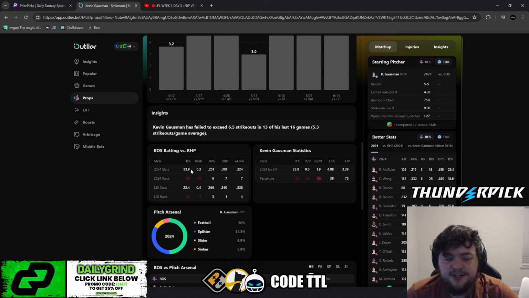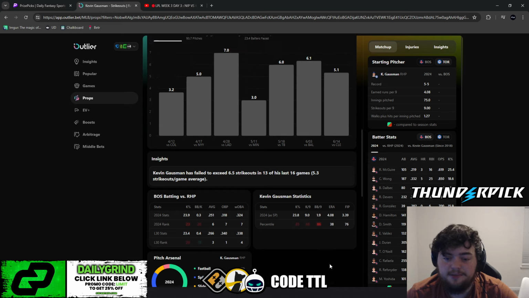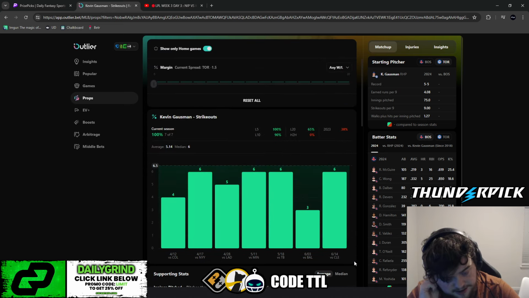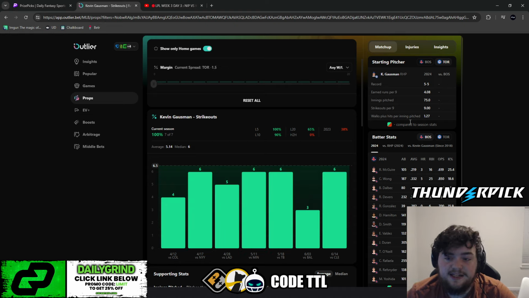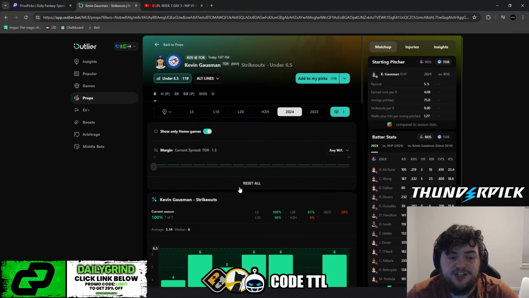I really do apologize. But Boston batting versus right-handed pitchers, 23.9% K rate in 2024, 23.4% in the last 30. So obviously they do strike out a lot, but I don't think Gausman's gonna be able to get over 6.5 pitching strikeouts today. We can just take a look. I mean, he's averaging 9 strikeouts per 9 innings. I think he goes 5 to 6 innings. I think he gets 5 or 6 strikeouts. Every game at home this season, he's went under, and I don't think that changes today.